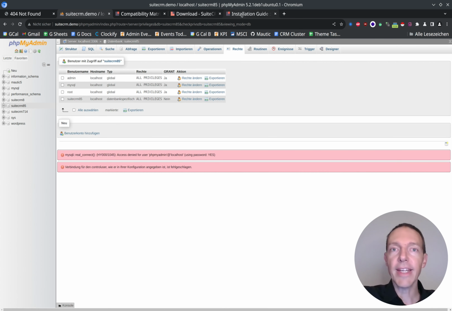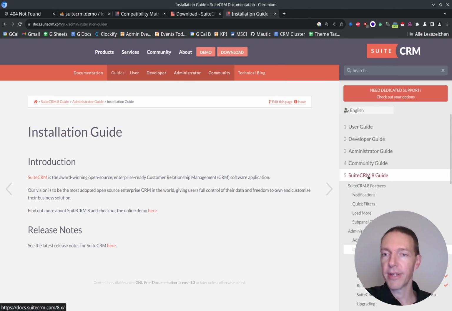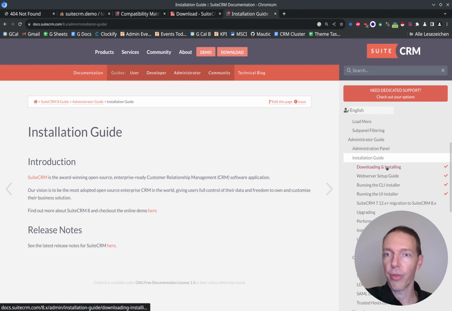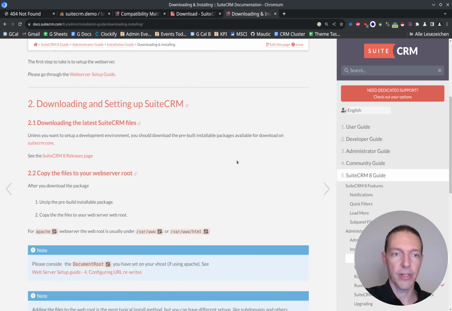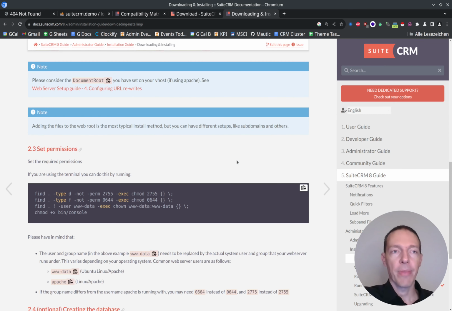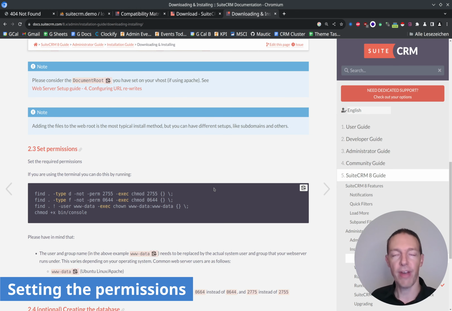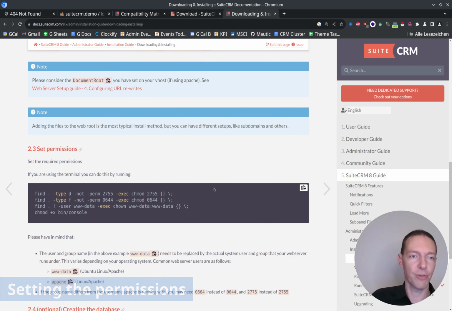So the next thing is we can simply pull up the installation guide and go through this one. So we've got the download and install this whole thing. There we've got one important thing, which is the permissions. So back to the very beginning when I talked about you can install SuiteCRM as well via your shared web hosting and via FTP, uploading all the extracted files via FTP, and then you have to use your FTP client to do this one here.